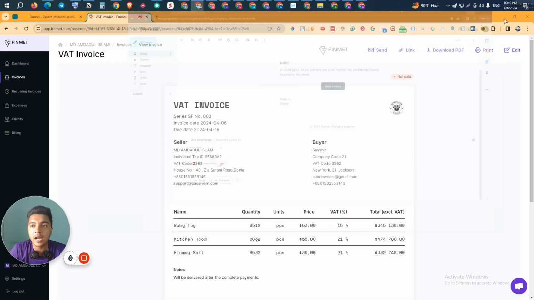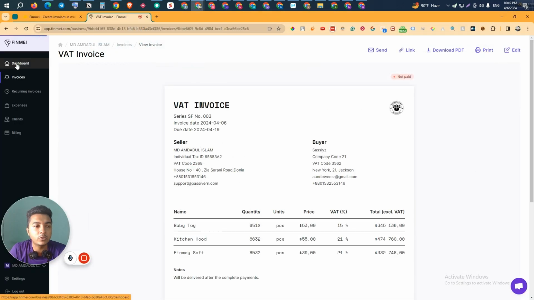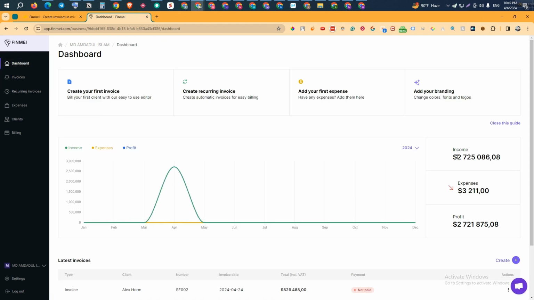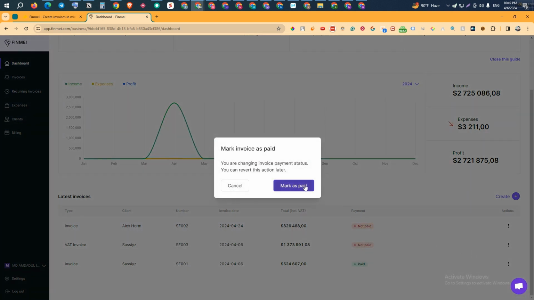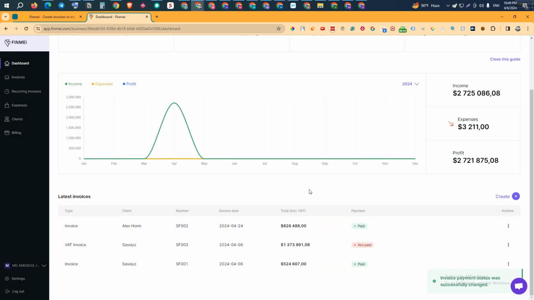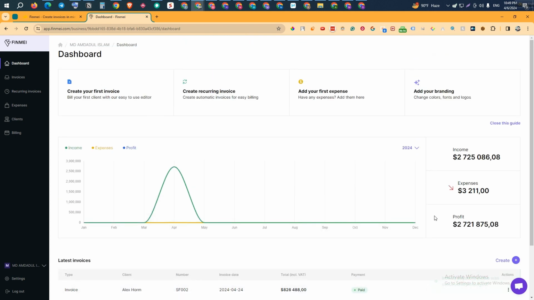Hope you get the idea, guys, how these things will work, and it will be added to your dashboard automatically. See, the total amount will be added to your dashboard, and let's say it's paid. Just click here on this mark as paid, and then it will be paid. So these are the things actually.